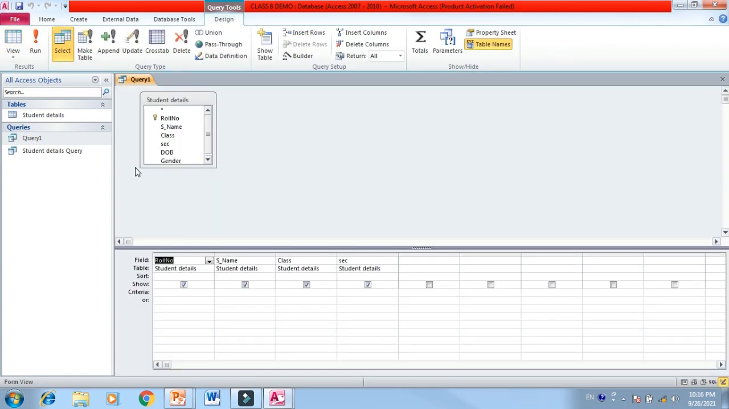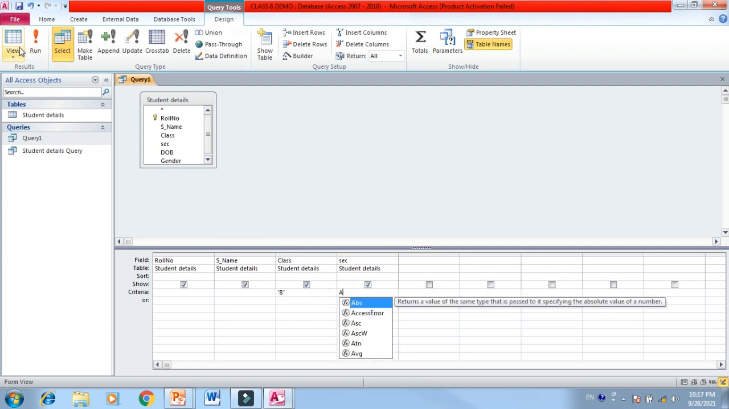Remember one thing: in the design view of the query, we will get a query design grid, and under that, we'll get five options. Now let me show you how to apply the criteria. I want to apply the condition in the class, as I want the class as 8 only. And I want the section as A. Now I will view this.